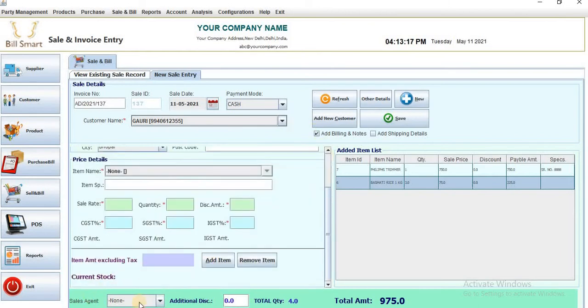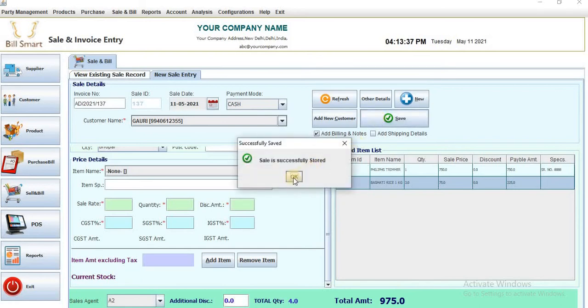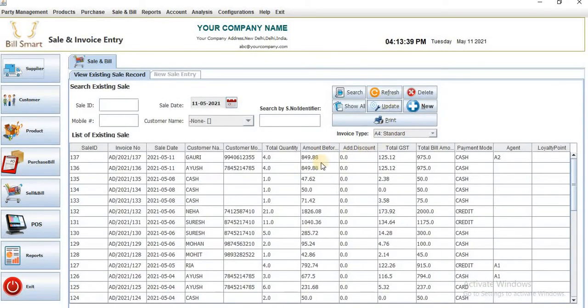If you have any sale agent, you can select your agent, like I'm selecting an agent. If you want to give any additional discount on the total amount of the bill, you can give the additional discount, so the total amount will change. Click on this save button. The sale is successfully stored, and this is the new bill that we have created in our software.